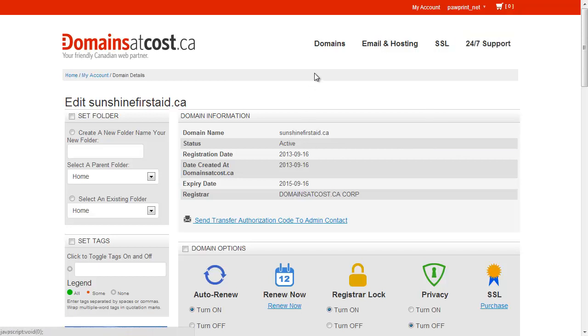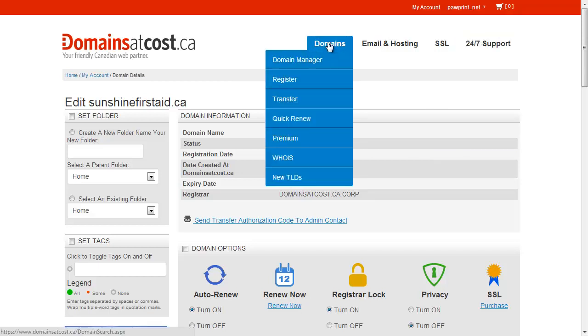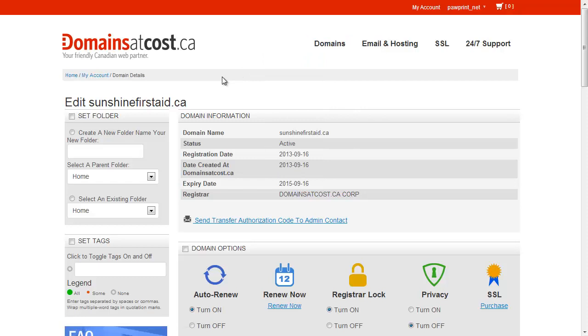And I've already done that. And then I'm going to go to, in this case, Domains and then Domain Manager. And depending on your site, again, you'll get to a place where the Domain Manager here is just going to give you a list of all the different domains you may have registered. I'm going to click on the one that I want.